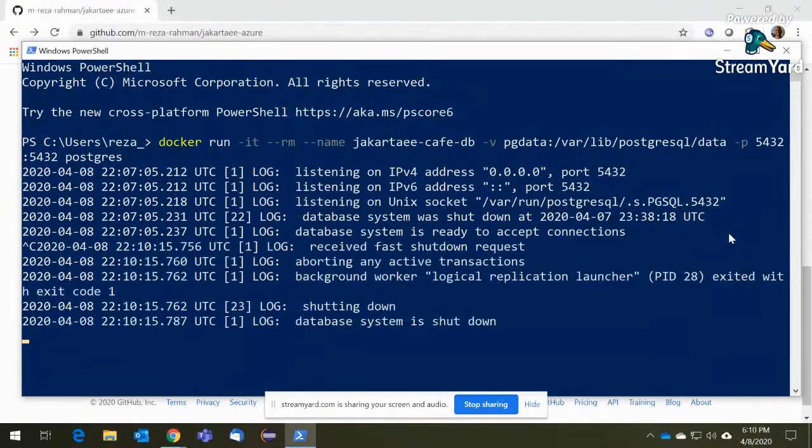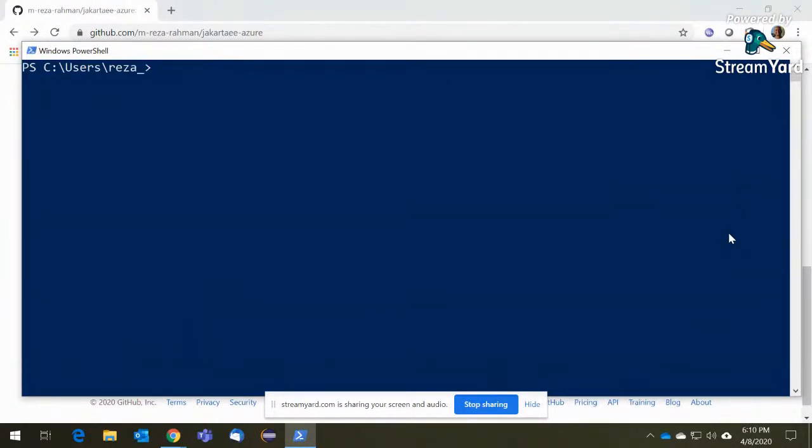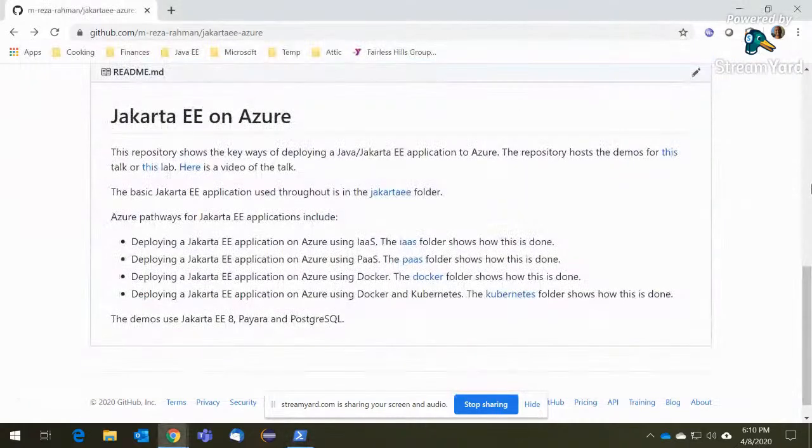I actually don't need the database either. So I'll shut that down, clear my screen, and let's start from scratch. So there are many different ways of running applications on Azure.